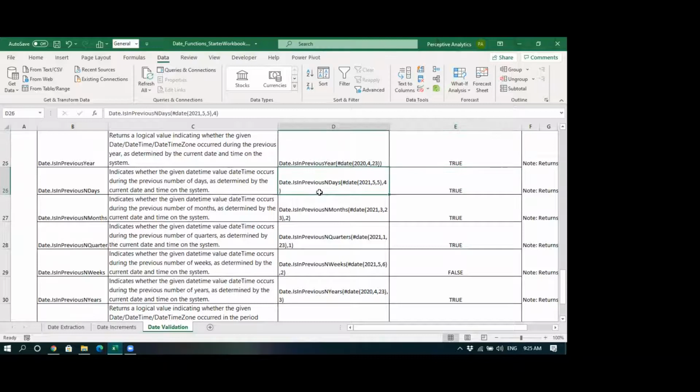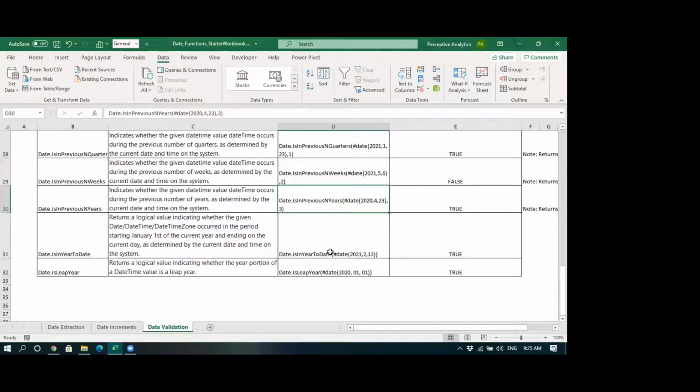Then we can control n number of days, n number of months, n number of quarters, n number of weeks by using is in previous n days, and you specify what that n number is after a comma. So you say the date, then comma n. In this case we are specifying 4. That means it checks whether the given date is in the last 4 days, not considering today. It's basically yesterday, so that is true. Similarly, is in n previous months, is in n previous quarters, is in n previous weeks, is in n previous years.